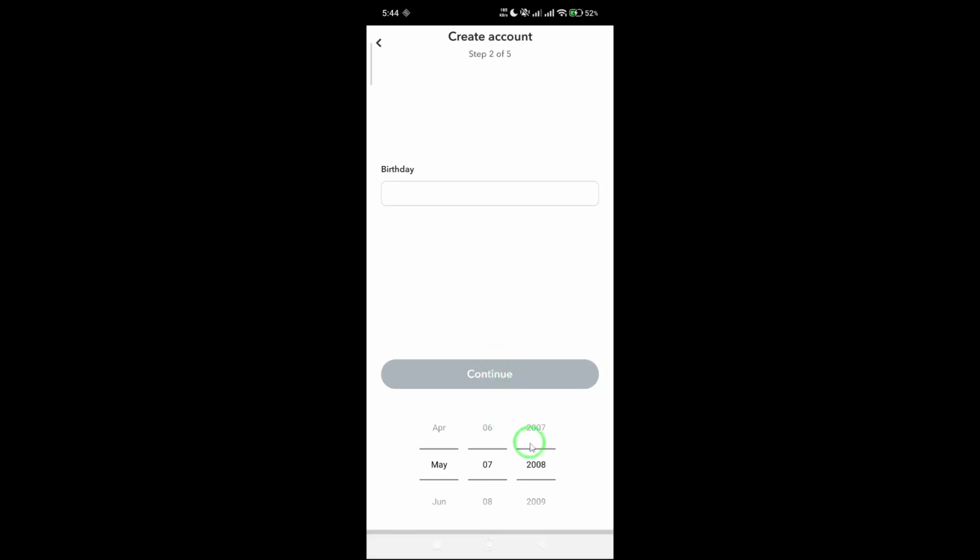After that, you'll be asked to enter your date of birth. Make sure you enter it correctly, as Snapchat uses this for age verification.